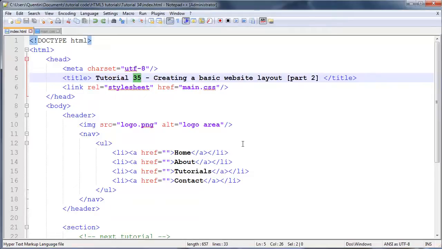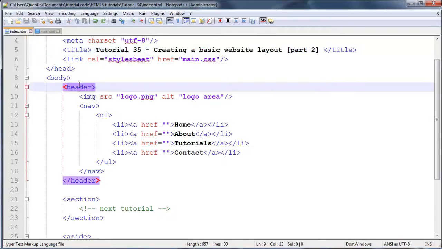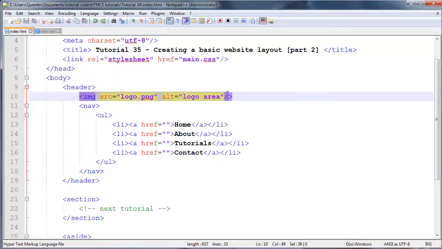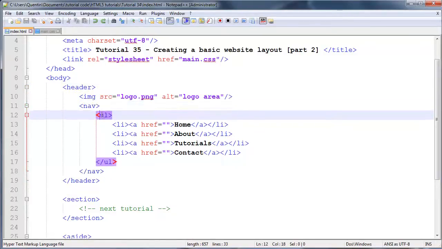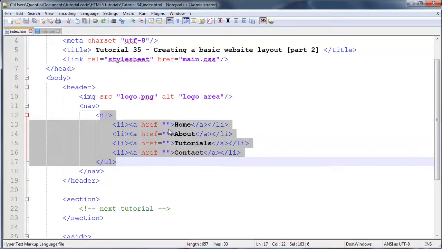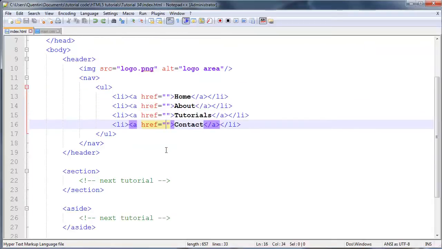And in this tutorial, we are looking at part 2 of my mini series, which is creating a basic website layout, where I'm just going to show you how to make a basic website template. If you remember from the previous video, we left off having a header that had a fake logo, and a navigation filled with some fake links. In other words, the links didn't actually go anywhere. We've got empty hrefs over here.